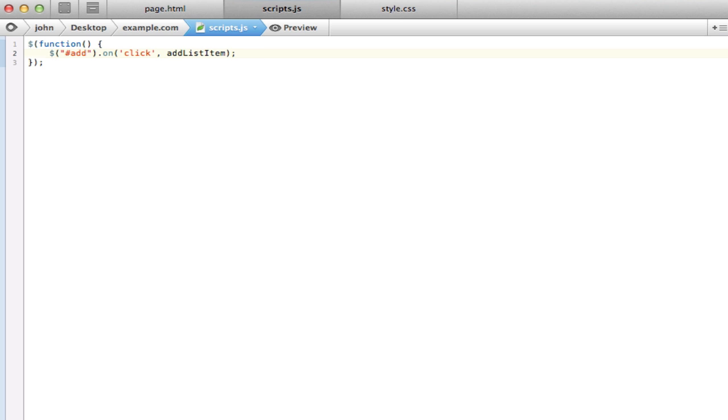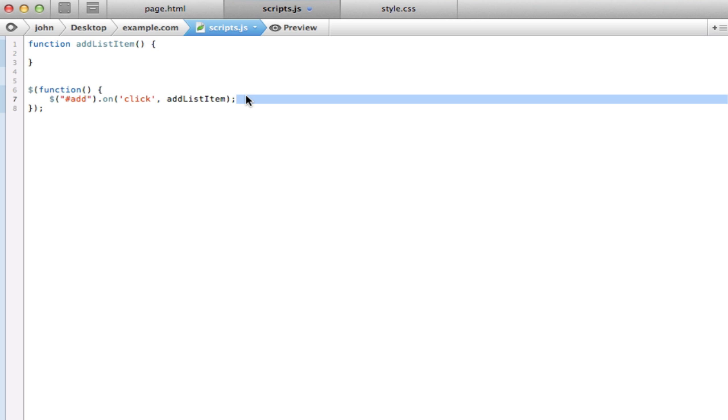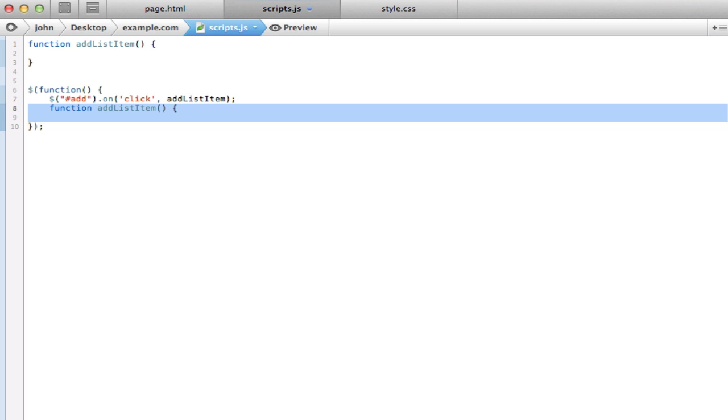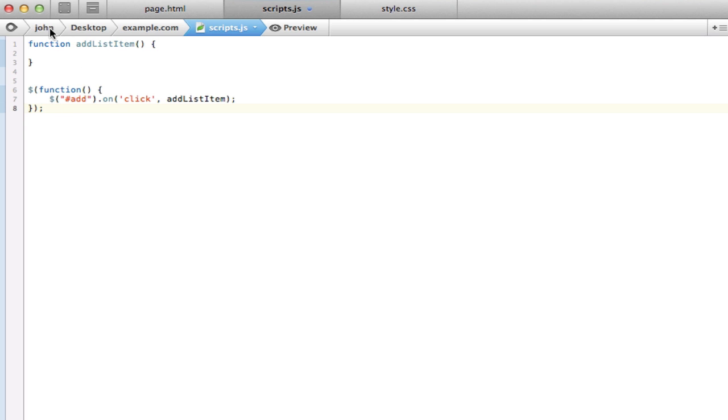We can just save this. And now we do have to create a function called add list item. Now we can create this function up here, and it does not have to be within our jQuery document ready function because add list item is not going to run until this button is pressed, so we don't have to worry about putting it in here. Now you can, if you want, define the function right after it like that, but it's just personal preference. I'd rather have all of my event bindings in this document ready function and then all of the actual things that they do outside here.